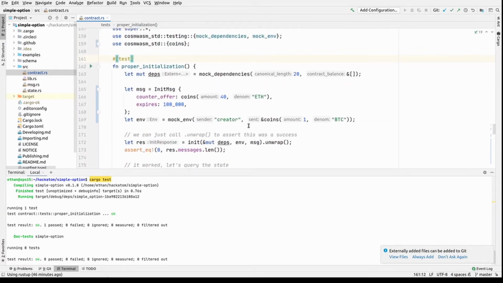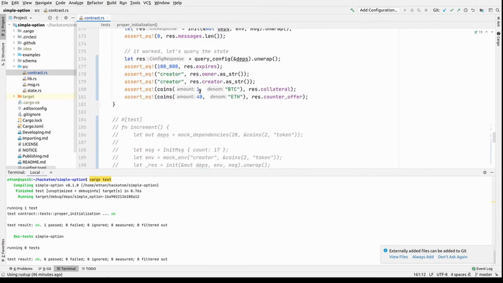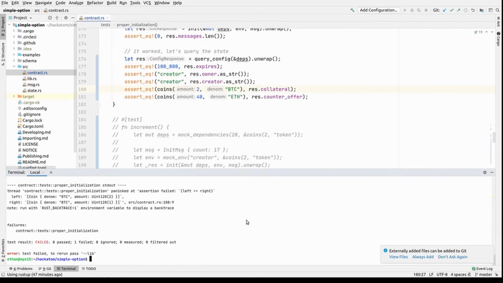You can get full responses, error messages here. So if I do something like, I want it to be 2 BTC, I test, and it will tell me, hey, look, it expected 2 and it's really 1, which is pretty nice. So I can do all kinds of checks I want here as well.